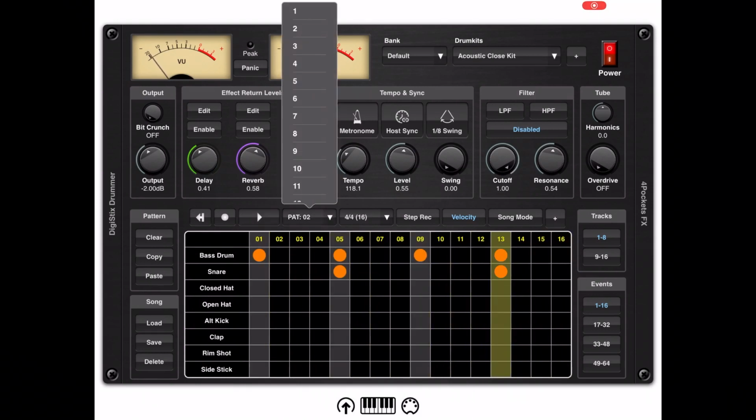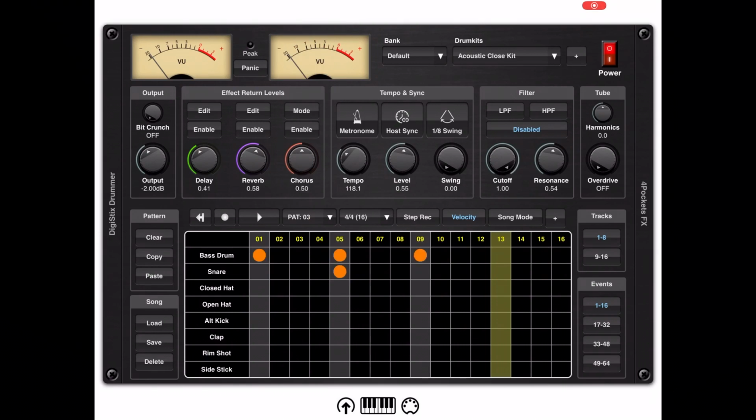Okay, so we go to pattern three. We do something similar, but here we also add some closed hats. As you can see, it's very simple to create a pattern.